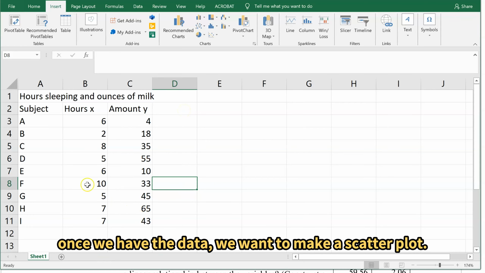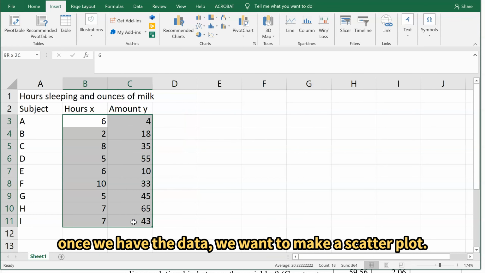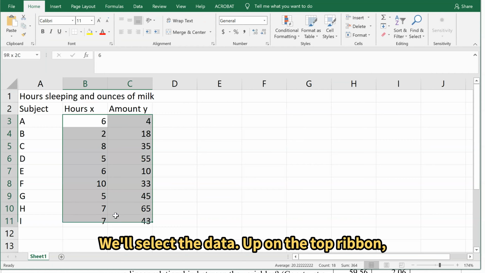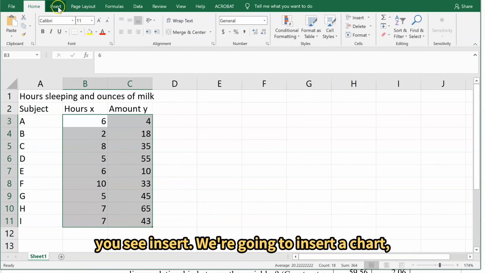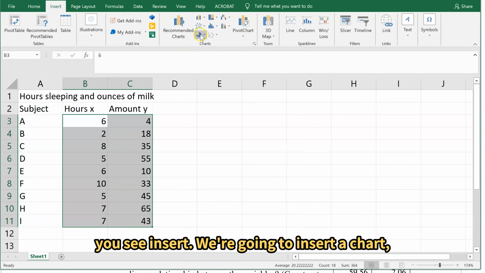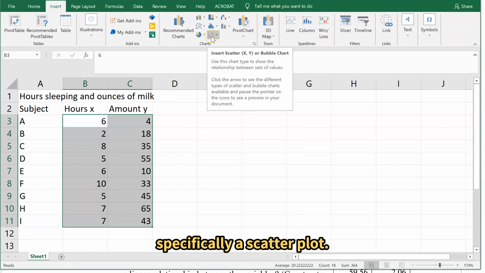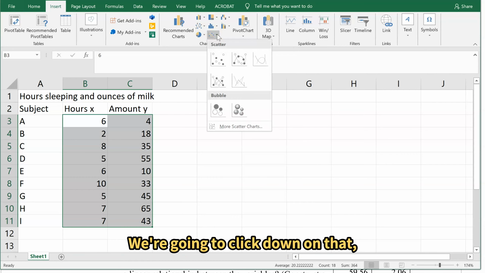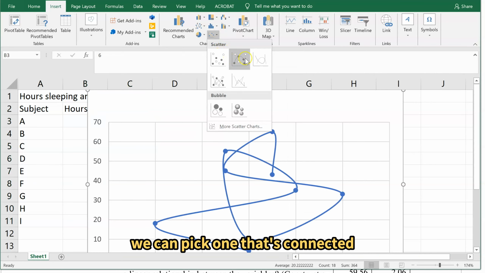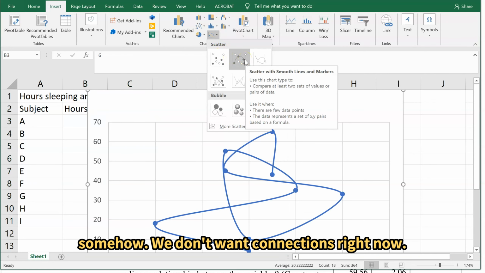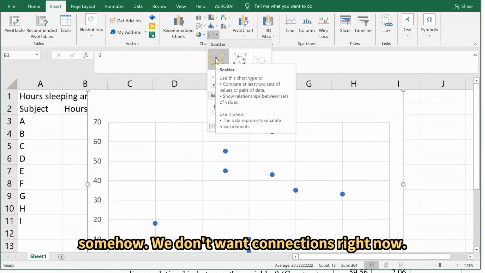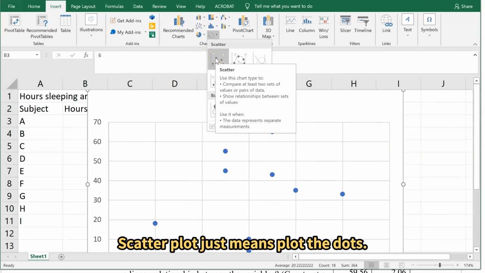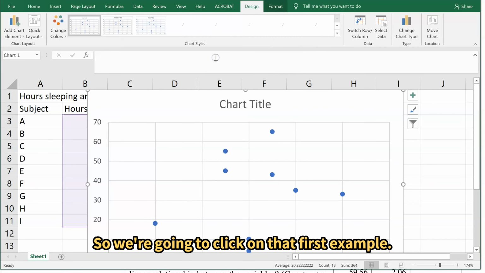So first up, once we have the data, we want to make a scatter plot. We'll select the data, and then up on the top ribbon, you see Insert. We're going to insert a chart, specifically a scatter plot. And you see a cloud of dots here near the bottom. We're going to click down on that, and we could pick a scatter plot. We could pick one that's connected somehow. We don't want connections right now. Scatter plot just means plot the dots. So we're going to click on that first example.